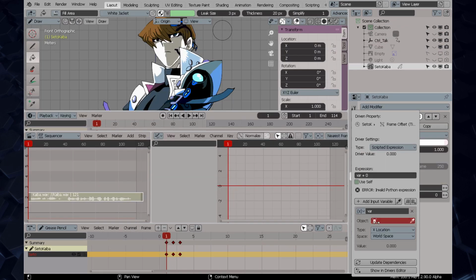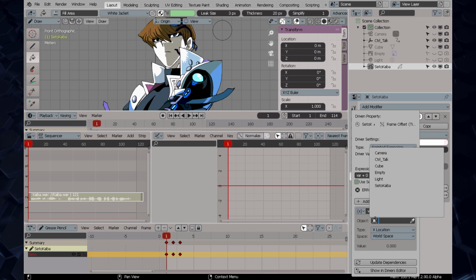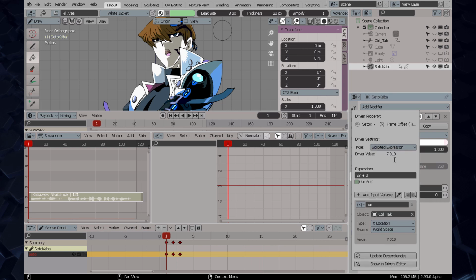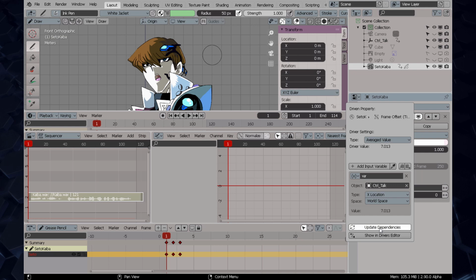And the driver that makes Seto talk, it's right there in pink. Maybe when you open it on your user interface, you'll see it in a different color. All right. Check the link description and download it.